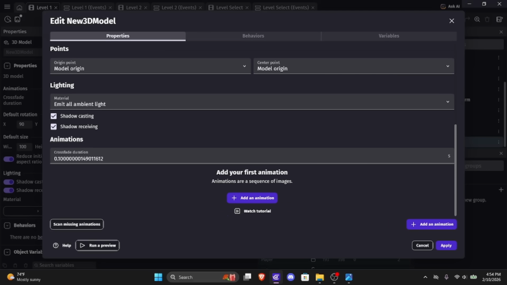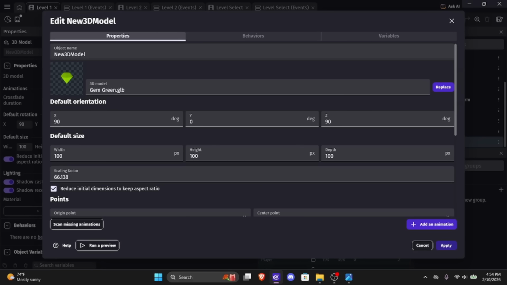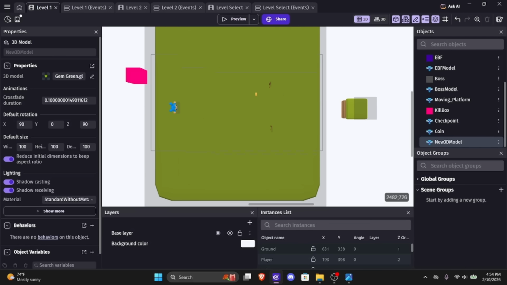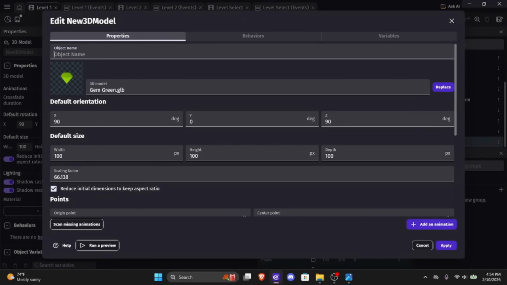And this is going to just be a simple gem. We don't need any behaviors or anything like that. And let's go ahead and name it. That's what we should do. Going to name it gem, and we're going to hit apply.